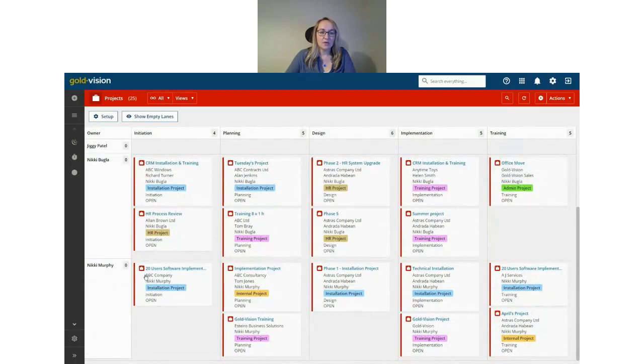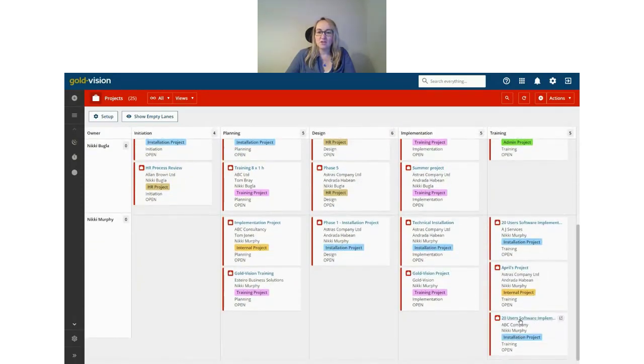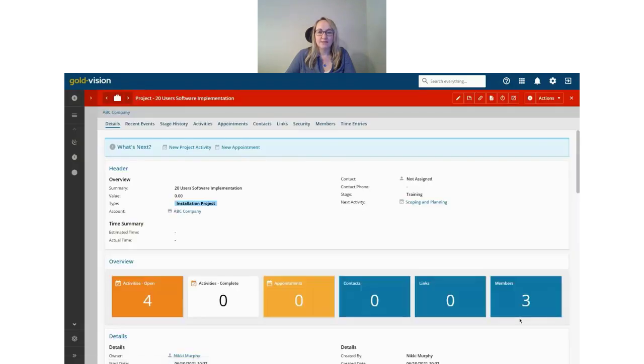So here's my new implementation. We can see that's popped up over here. I'm actually going to just cheat the system a little and move that straight over into training to show you a little more of the workflow that I've set up.